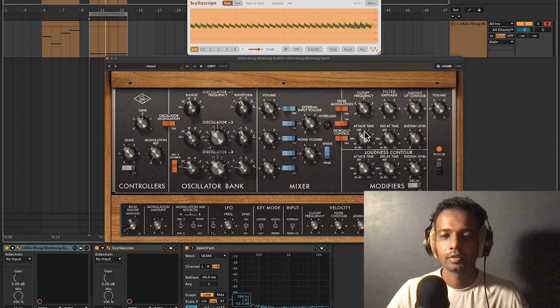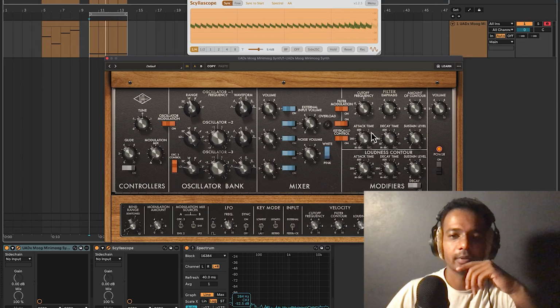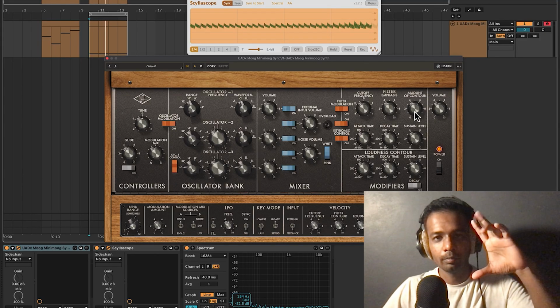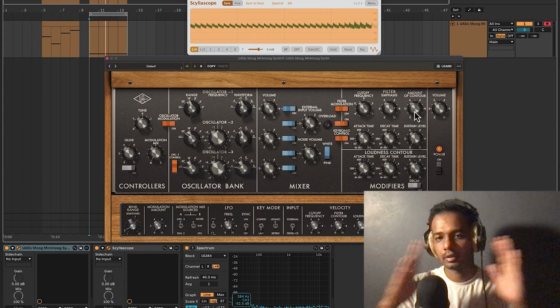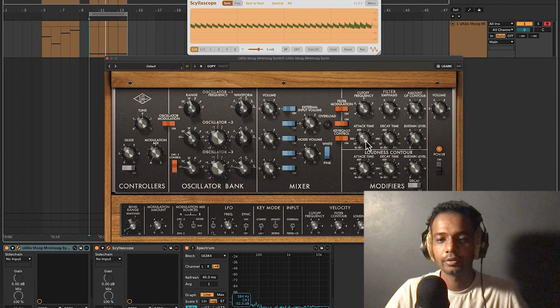What's going to happen is this makes a shape, attack and decay and sustain, and this contour is going to define how big that shape will be, like how much volume that shape will have, the amount. Listen to it.